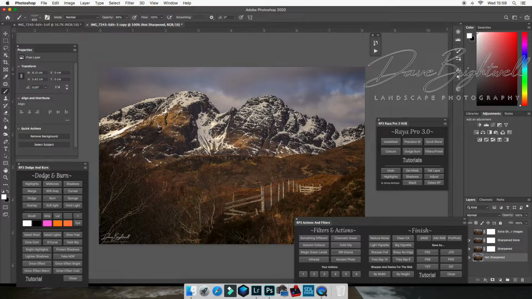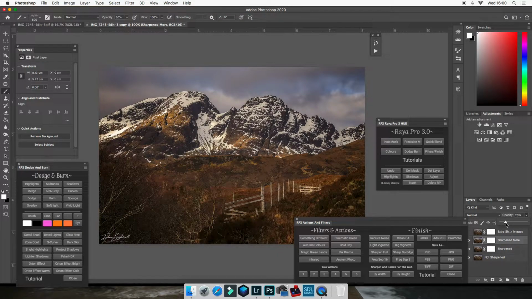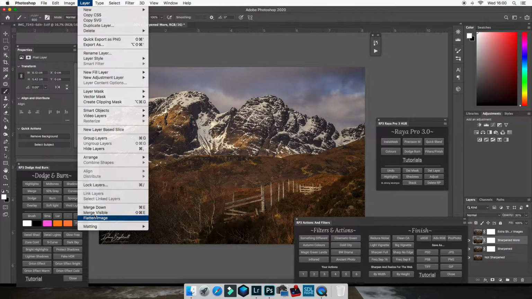Now sometimes the image is slightly too sharp and it looks a little bit over sharpened, so I'll normally turn this down to maybe 30% on this sharpen more layer, till I find a place that I think it looks good. It looks sharp but not overly sharp, and it's normally around about 30% like that. And then all I do there is flatten the image.